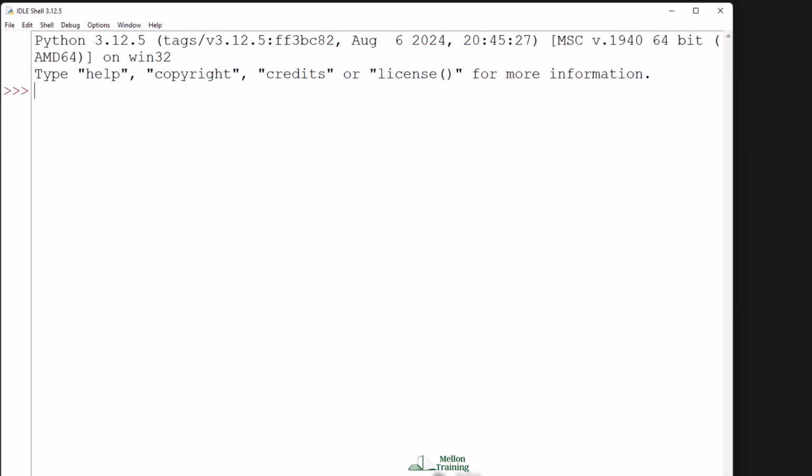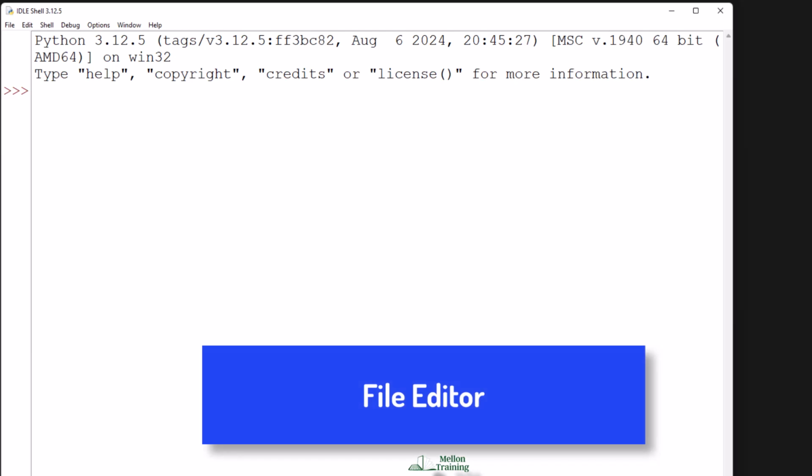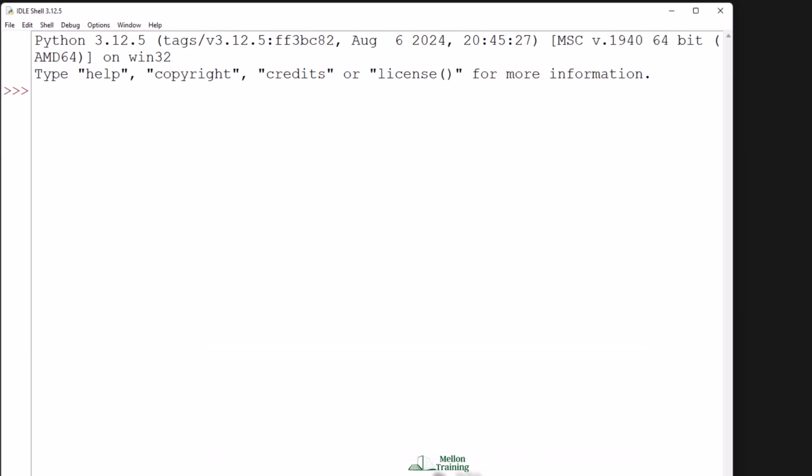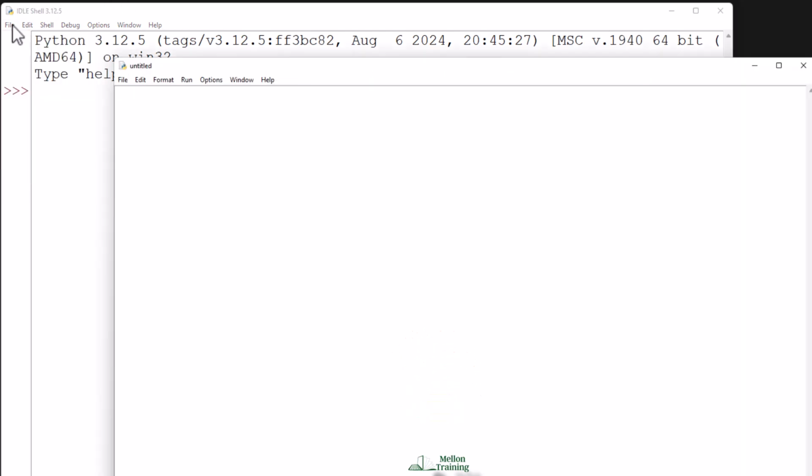But if you want to write an entire program, the answer is the file editor. To code a simple program, you need to write the code in a text file and save it with a .py extension. This file is known as a Python script. You can enter the file editor from File, and then New File.